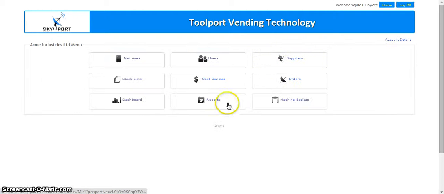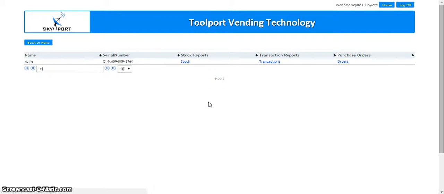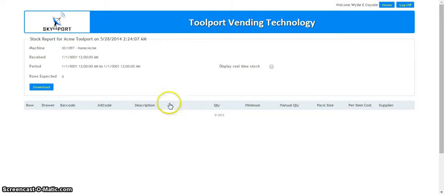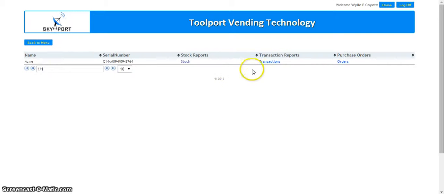If we go back to home, you can view these reports in here also. So clicking on the purchase orders, it will show the same report. Transactions will also show the report, and once you schedule a stock report, it is accessible via here and downloadable. In this case there is no stock in the machine because it's a brand new installation, but the report can be downloaded from here fairly easily.